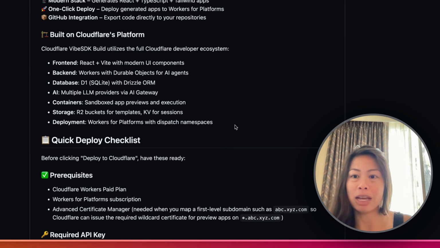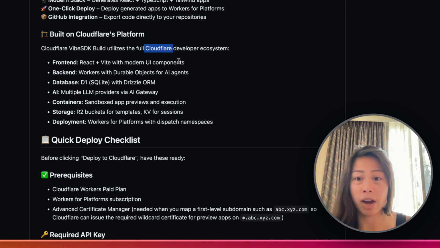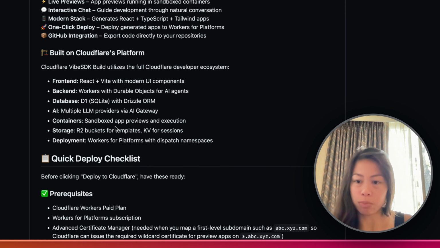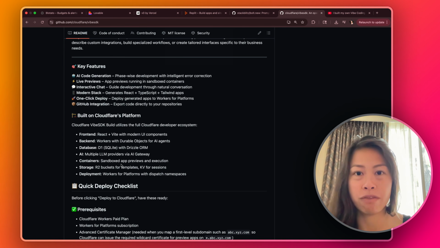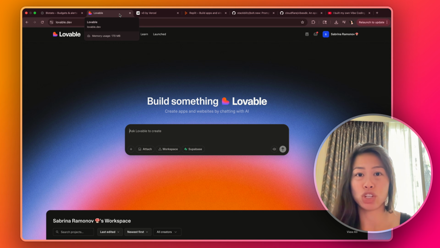The neat thing about Vibe SDK is that it fully utilizes the developer ecosystem of this very big tech company called Cloudflare. So it includes things like front end, back end, databases, AI providers, storage, and scalable deployment, completely out of the box, meaning I didn't have to manually code that myself to be able to offer this free vibe coding tool. So how do you get access to this free vibe coding tool, and how does it work? I'm going to walk through all of that in this introductory video.